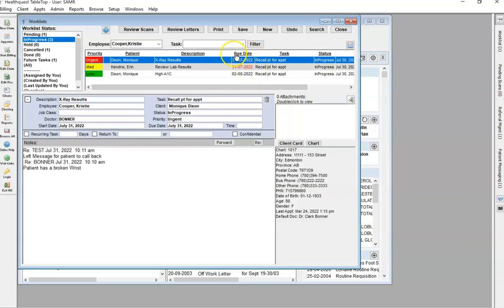So the red work lists are overdue work lists that need to be actioned on today or as soon as possible. If the due date is black, it means that it's not necessarily due until a date in the future. This is going to be helpful for prioritizing work.